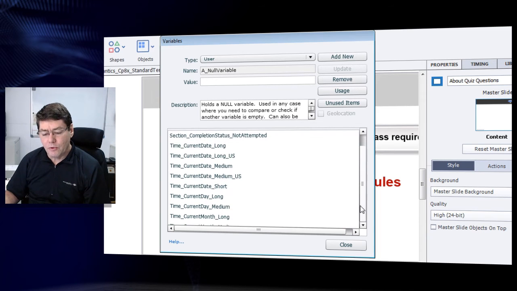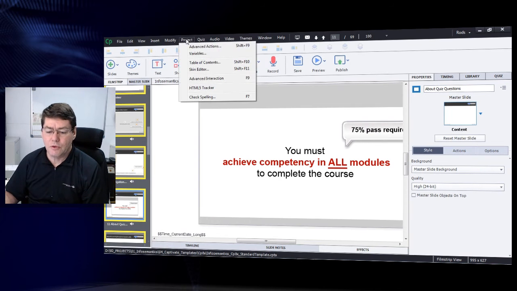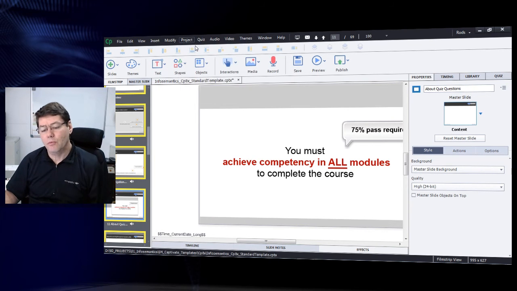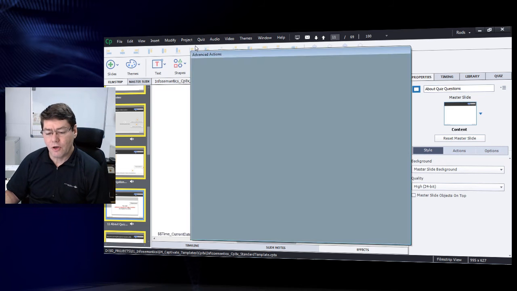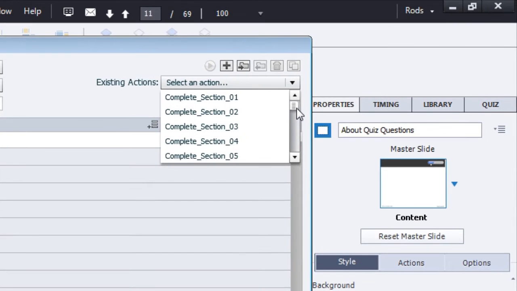Now, these variables can be populated with data from advanced actions, and that's what I've chosen to do. So I'll just close that and take you up to the Project Advanced Actions menu, and we'll pull up the Advanced Actions dialog and show you the actual advanced action that builds these date formats.